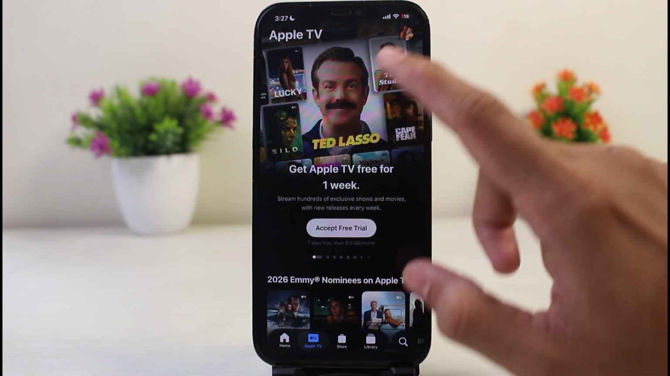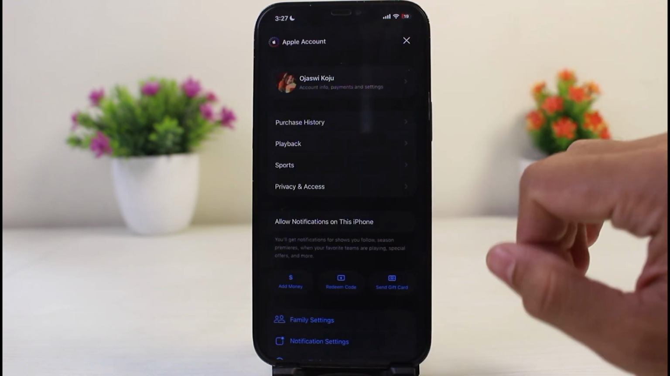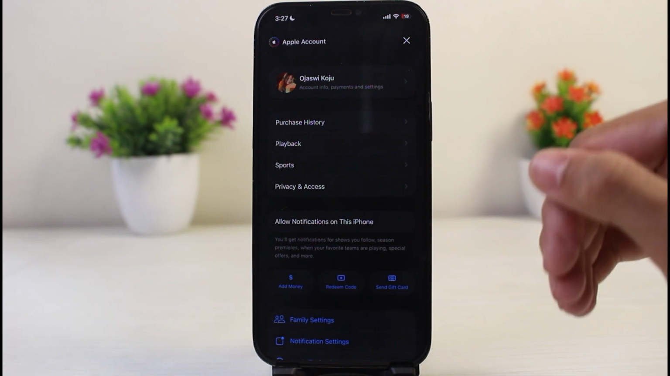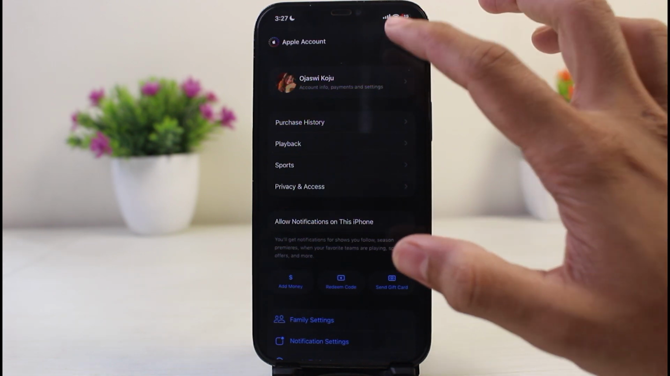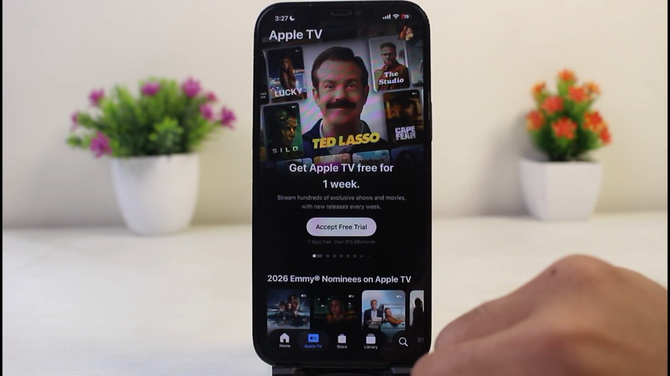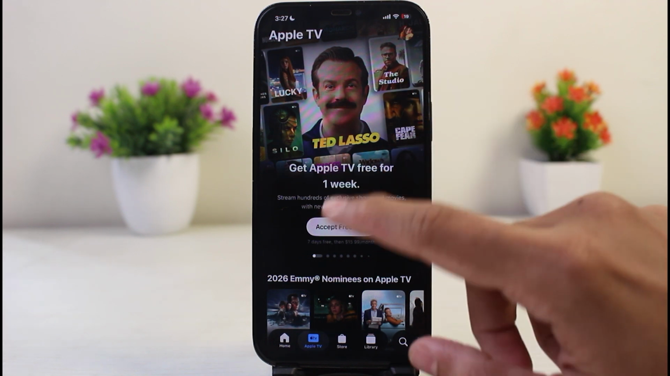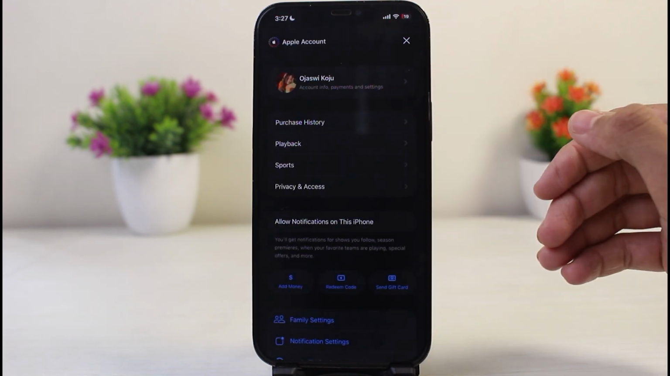subscription over here. You can simply tap on your profile at the top right of your screen and you'll be able to see your Apple account over here. You want to simply make sure that the Apple account is actually used for that subscription previously. And by doing so, you'd be able to open your account settings over here and you'd be able to find the subscription page over there as well.